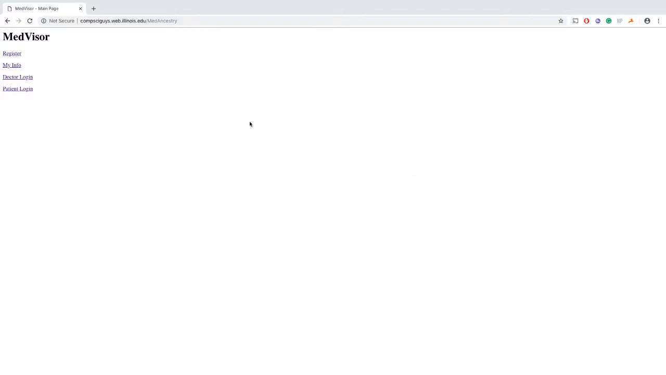Hello and welcome to the demo of MedVisor. As you can see here, we have a very sleek, very minimalist UI. So this first link here is where a doctor would add data about their patient.